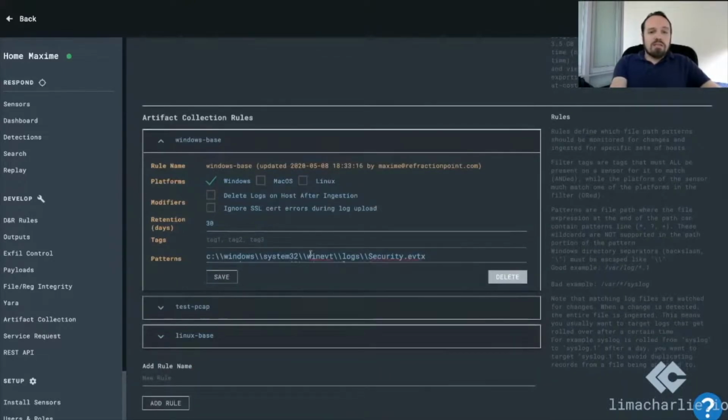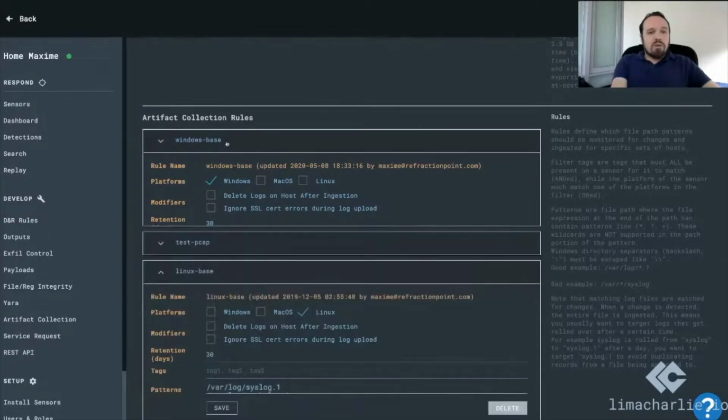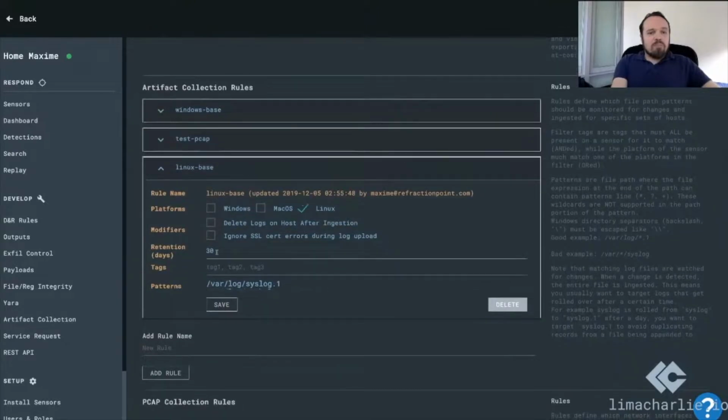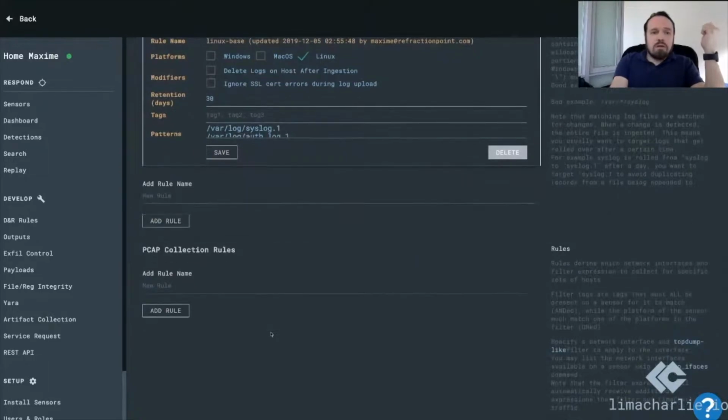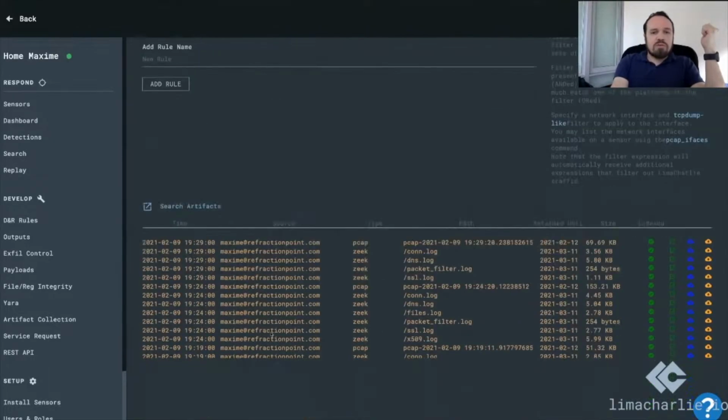In this case, I only have 2 Windows event logs, but I also have a rule for Linux. If I look at Linux, I retain for 30 days syslog and auth.log. I specify the .1 value so that I only get it when it's rotated and it's a clean version. Every day, I get 1 clean version. So this is a good example of some basic rules to collect common things that are useful.